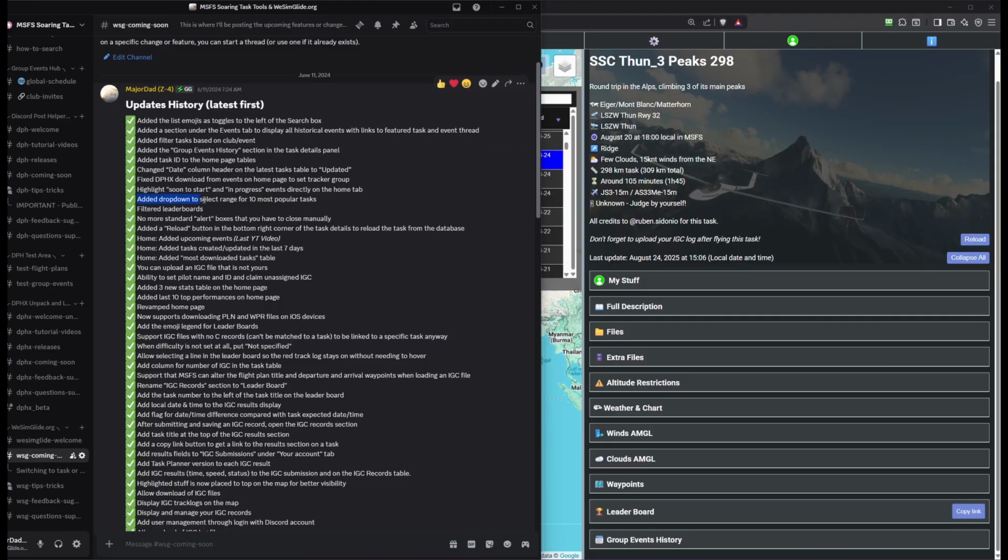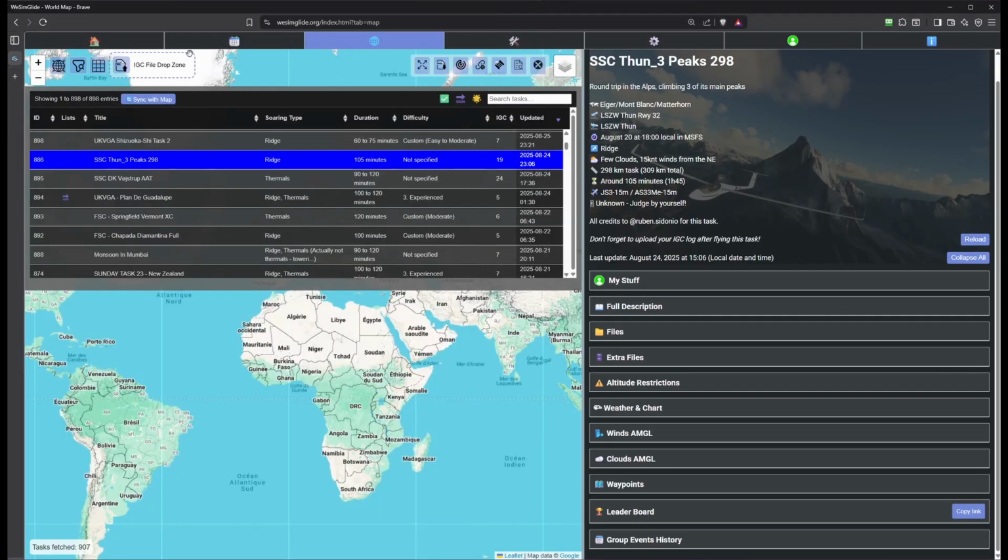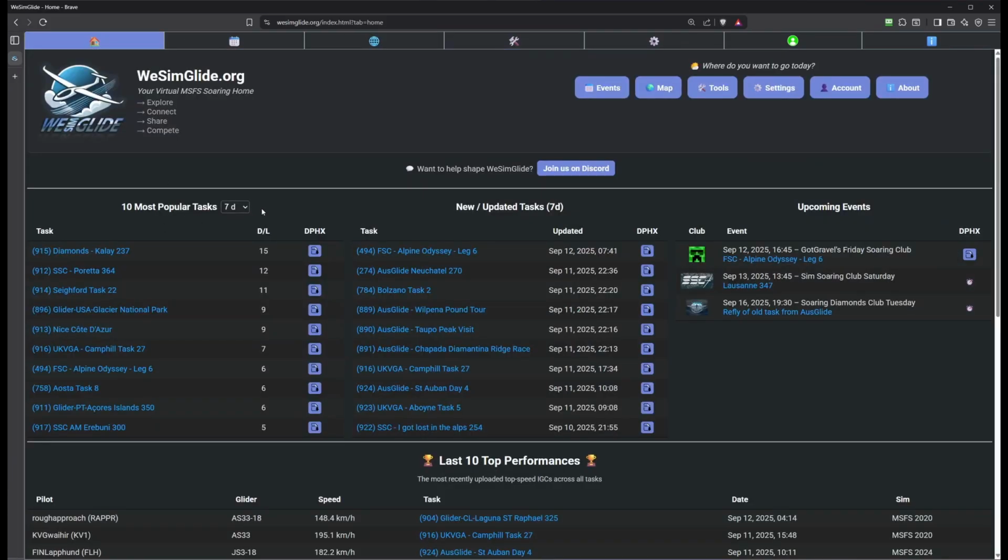We added the drop down to select the range for the 10 most popular tasks. So let's go back to the homepage. This is this here. For the 10 most popular tasks, you now have a drop down here that has 7 days. So these are the tasks that have been downloaded the most in the last 7 days, in the last 14 days, in the last month, and in the last 3 months.